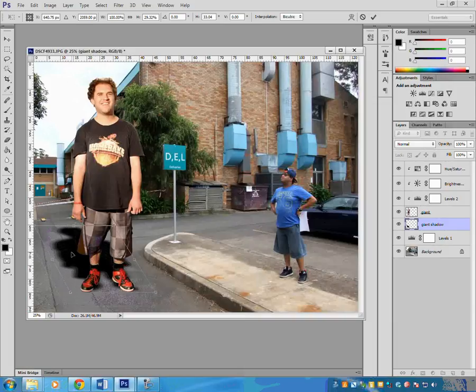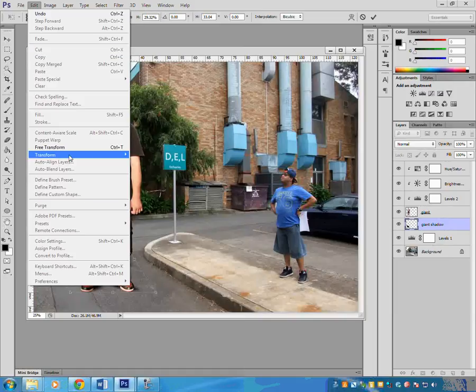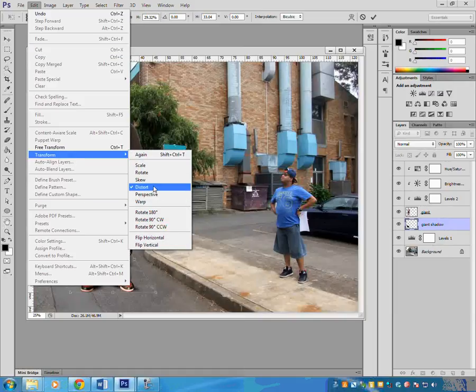So you can choose whatever you like there, but put your shadow somewhere on the ground. So that was the distort one. It seemed to be a bit better for that.